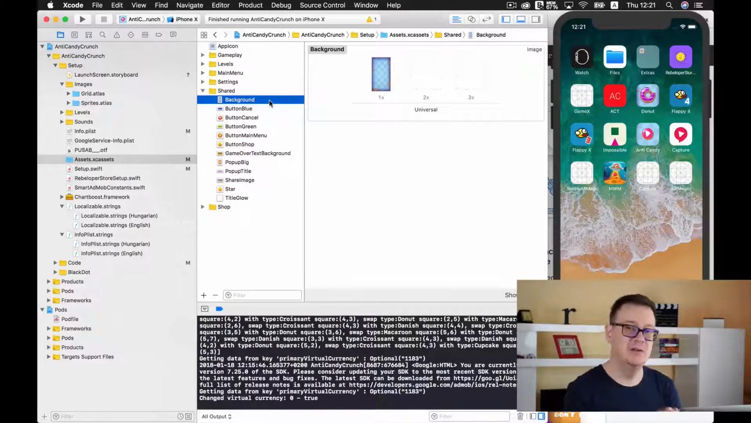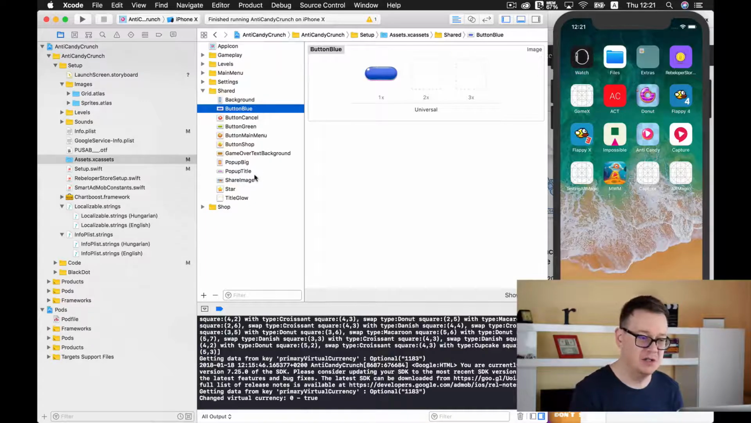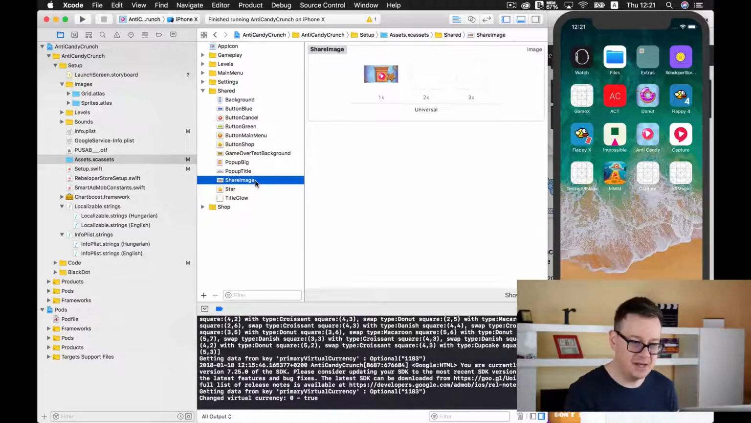So now we need to take on this huge challenge of creating all of those designs. Only a few images are needed. So we have our background, button, blue. Go ahead and take a look at everything. I will talk about it in depth when we change our images and sounds in a later video.